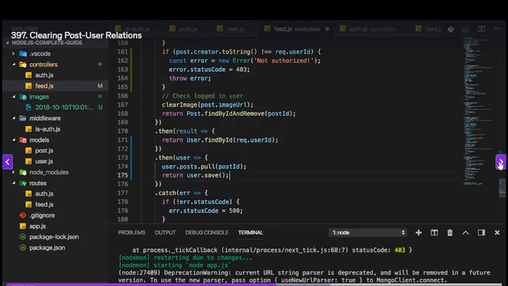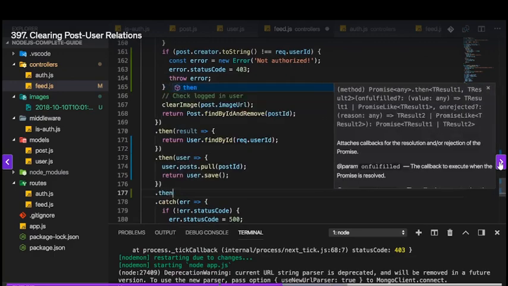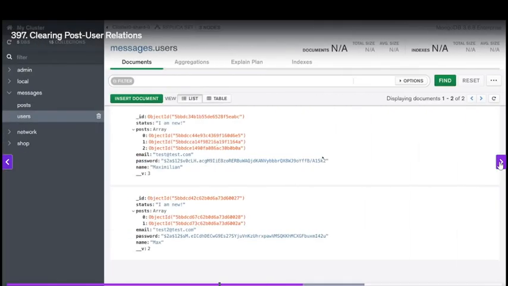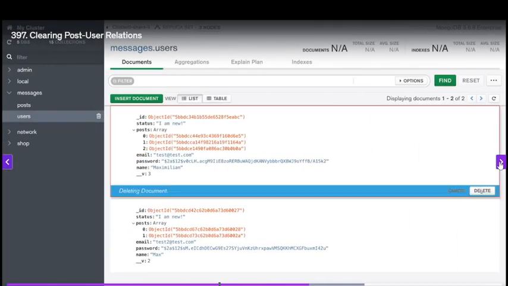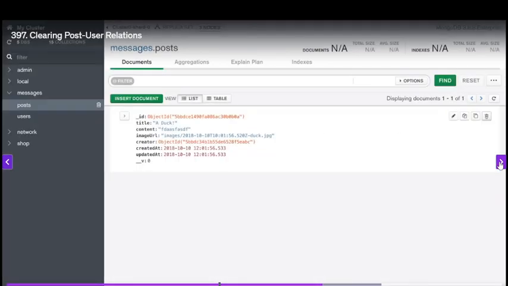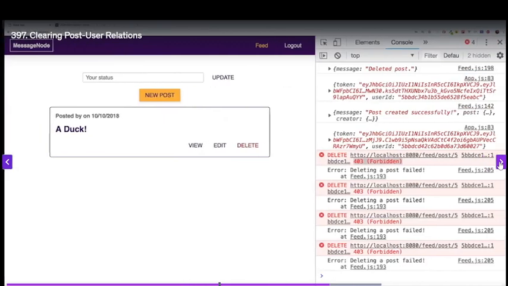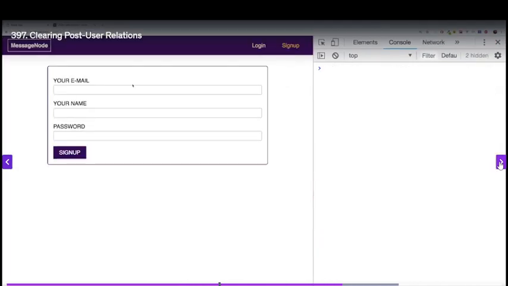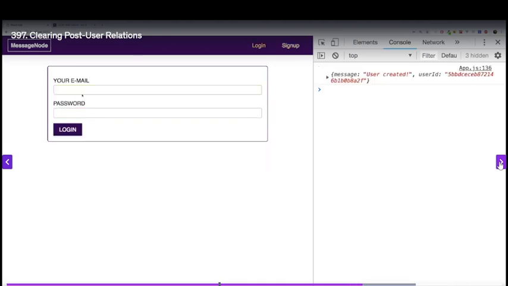Grab the response one more time and add another then block with a result of that operation. And here I'm done with clearing the relation. Now to see that in action, let me actually get rid of all users manually by using MongoDB Compass. Also get rid of all posts. And log out here. And let's create a brand new user because we cleared all users. Like this. Let's log in with that user.